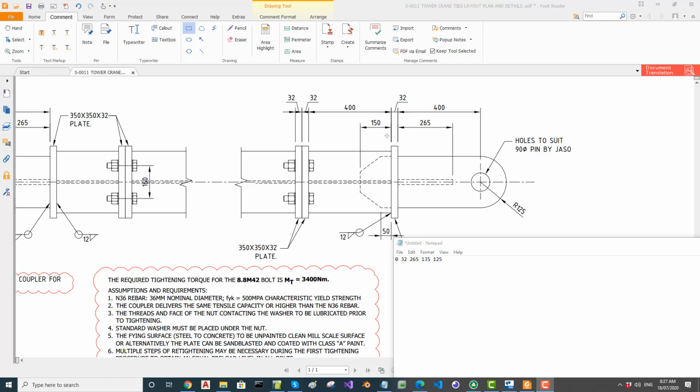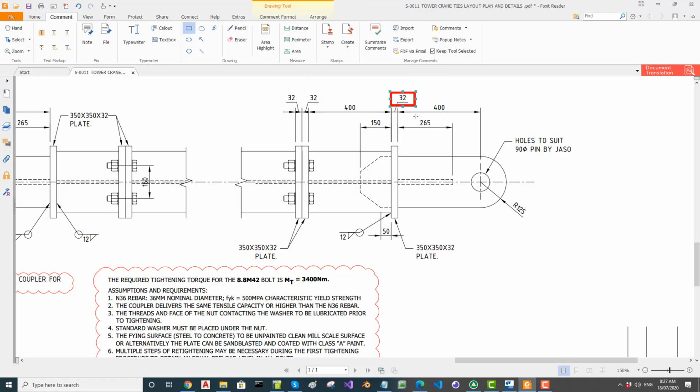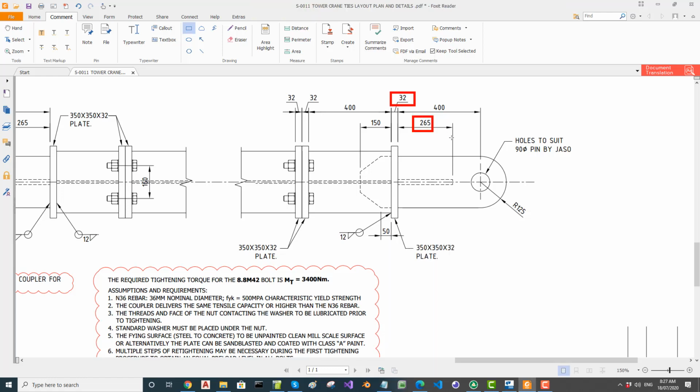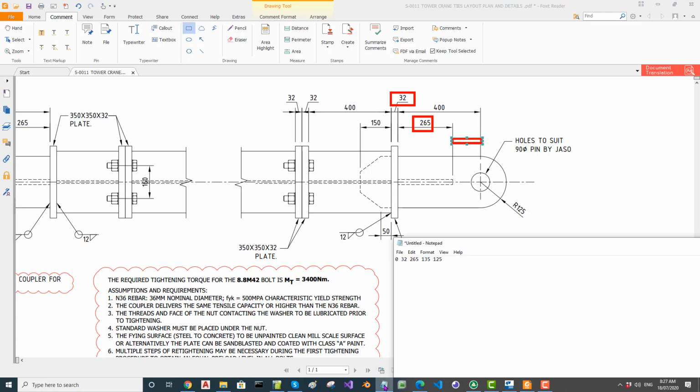Okay, so this point spacing I need is first is 32 here. Next is 265. The next difference I need is actually this distance. This is that distance, which is 135, and then the last one, which is at 125. These are all incremental, so I copy that.